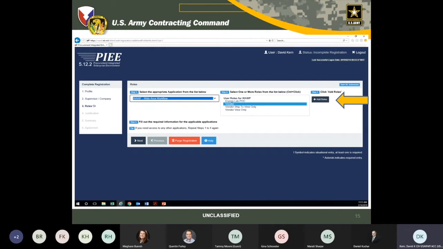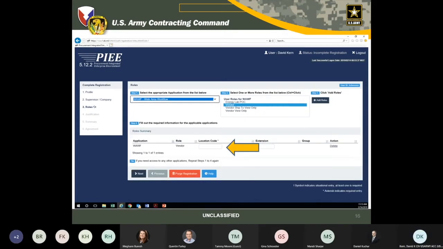Next to that is step 2. Just like we chose a couple of screens ago, we're also going to choose the role of vendor. So once we've chosen that, we'll click Add Roles under step 3. And then step 4 will appear with the role that we've chosen.